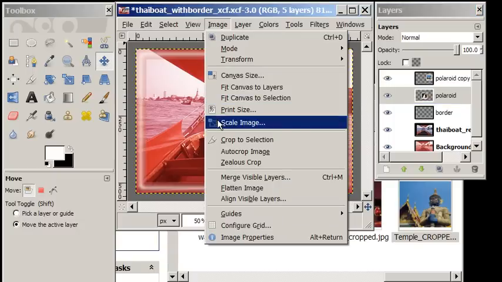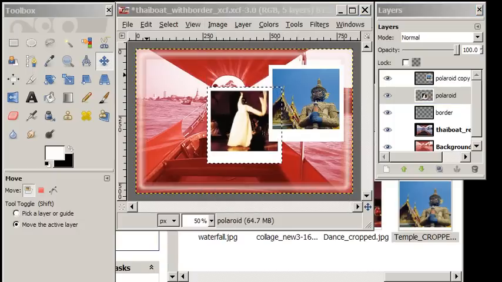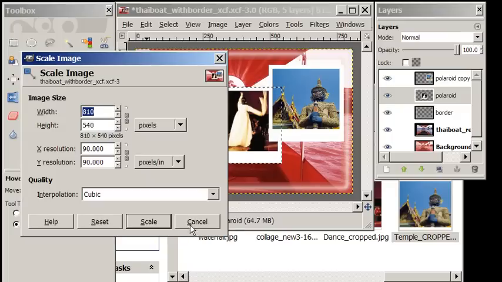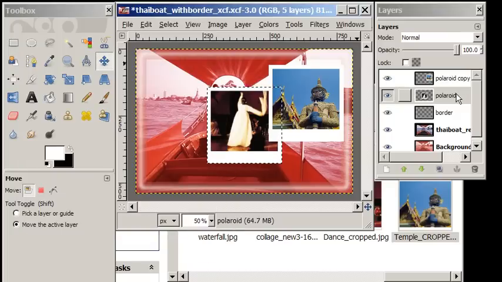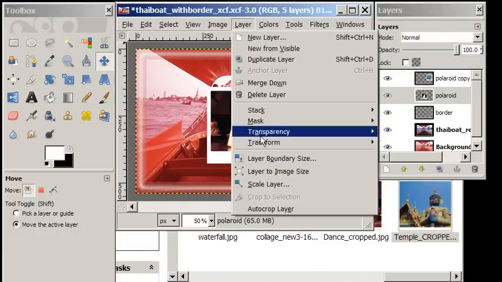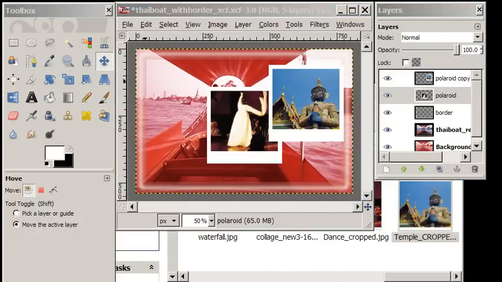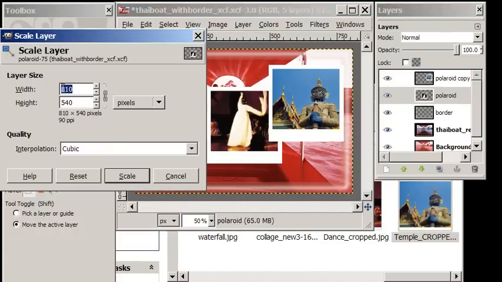Actually, we don't want to scale an image. We want to scale the layer. I want to turn that selection off. So go to Layer, Scale the Layer, and just take it down perhaps to about 500 width, and say Scale. Not bad. Move it.